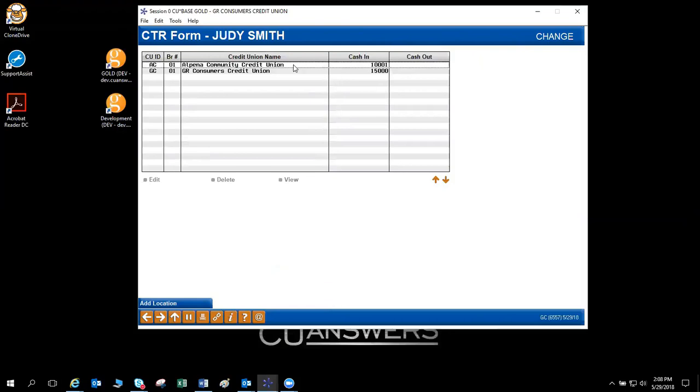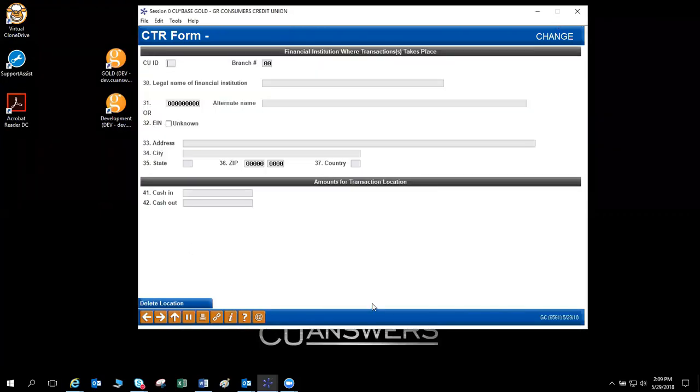So for the tellers, whatever branch they are logged into at the time of the transaction, it's going to autofill the location for them. If there are multiple locations that the BSA officer needs to fill out after the fact, because you will see those aggregates like you are now on the BSA report, if we see multiple locations, then you're going to go ahead and add a location. So now we can add these multiple locations.